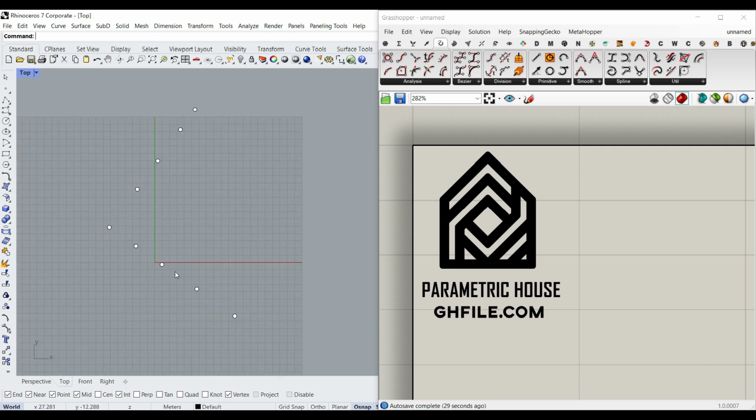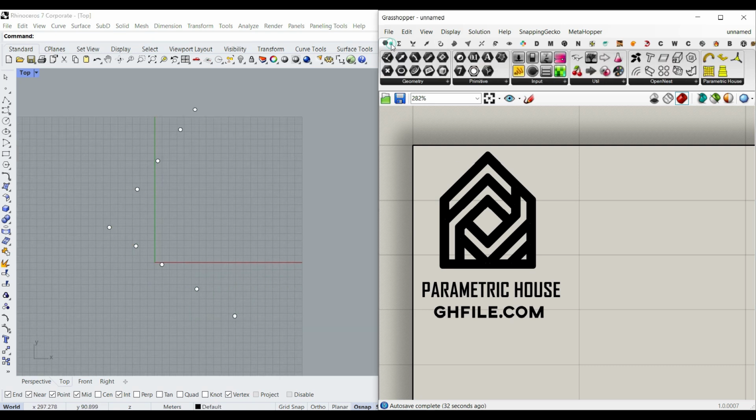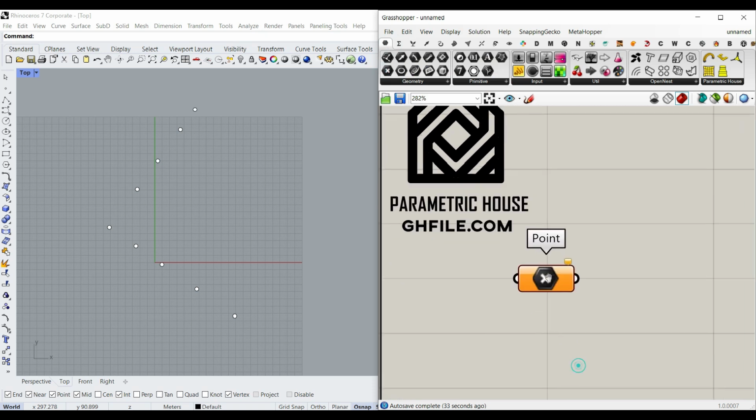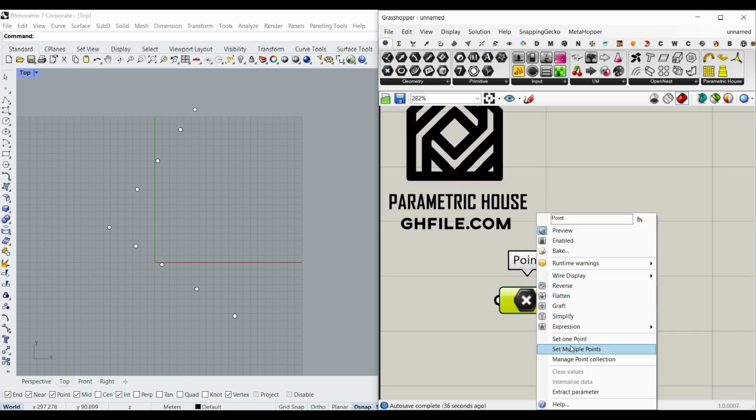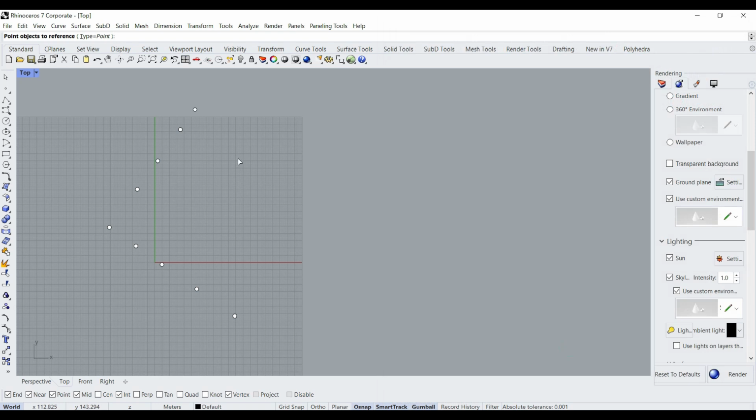And to make it more complicated, I'm going to also rotate them in the Z axis. So we have these points, and I'm going to go to the params menu, pick up these points, set multiple points. And because I want to make them completely random, maybe the user didn't define those points correctly. So we have some challenges also for that.